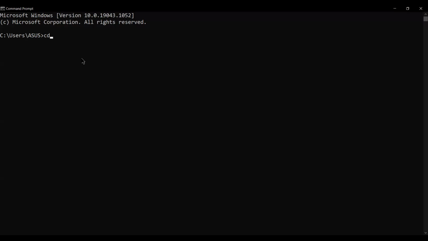I think you are familiar with command prompt commands. So I use the CD command. I use the CD command to change directory, to change directory to my bin folder.